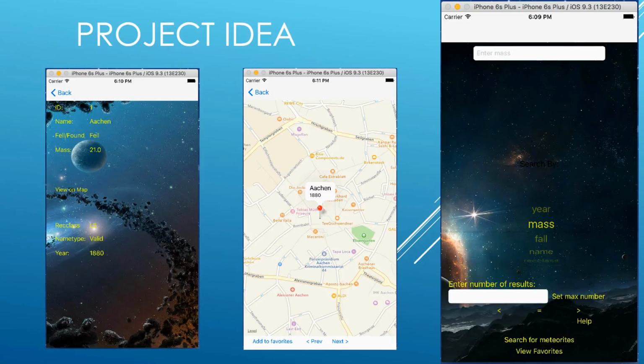So first up is the idea I chose for my class project. My application was called Meteorite Spotting, and the main purpose of the application was to find the location of meteorites all around the world. The user would search for a meteorite with specific parameters such as mass, name, and year over here, and they would input it right here.